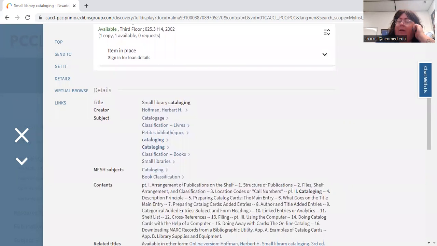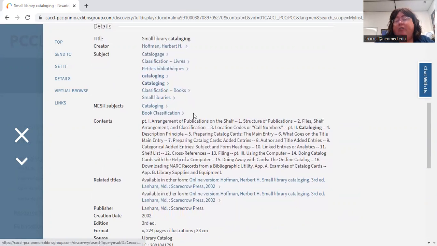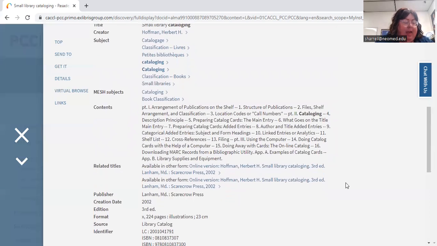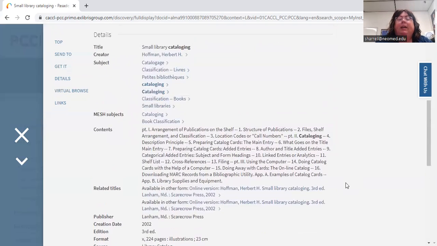In addition, now, because it is online, you have lots of information. The same information that was on the card catalog. We had the title, the creator, in this case, the author. We have our different subjects. We have MeSH subjects as well. In this case, they actually write out the table of contents. And then we have our related titles, etc.